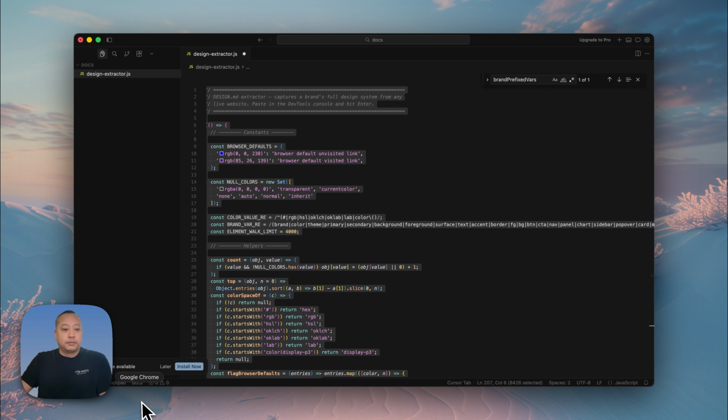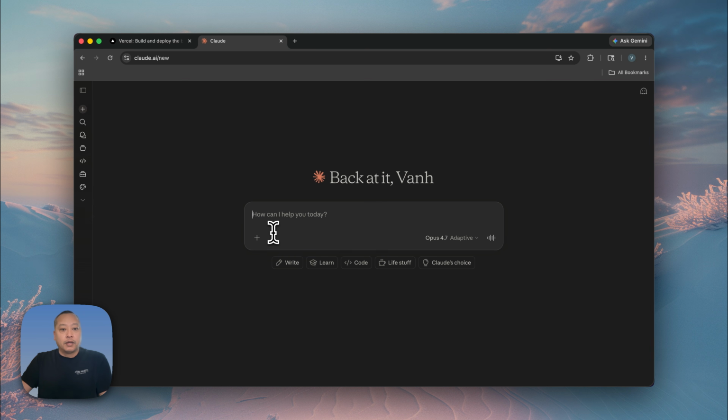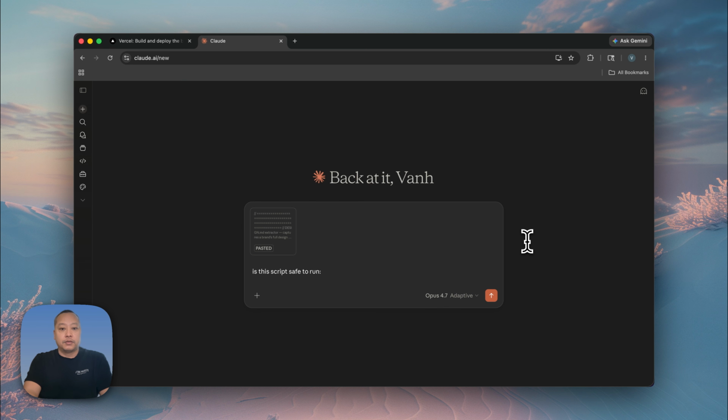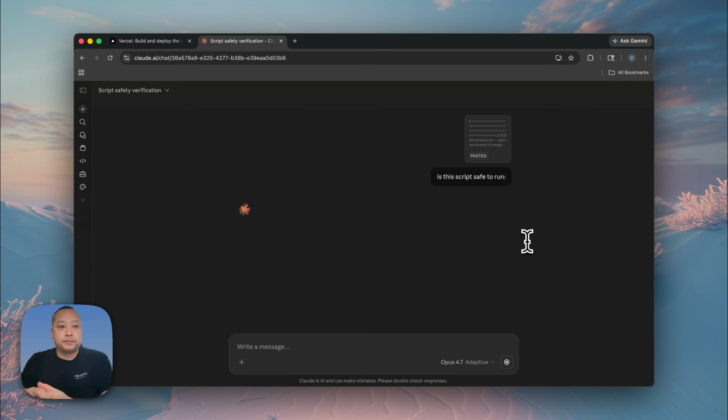So you copy the code, go here. These AI are really good to check if there's any security issues in the code. So we just ask it something like, is this script safe to run? Then you paste the code and you send it. Now it's going to analyze the full script, and it's going to give us an answer.